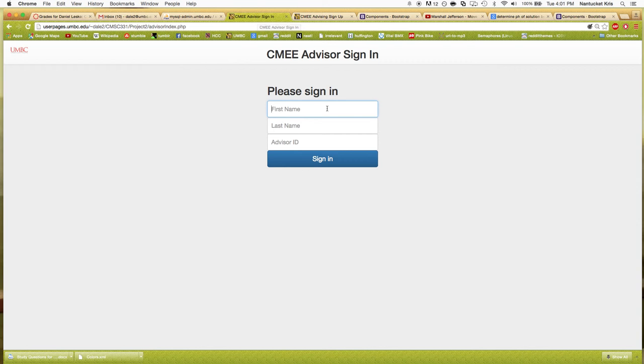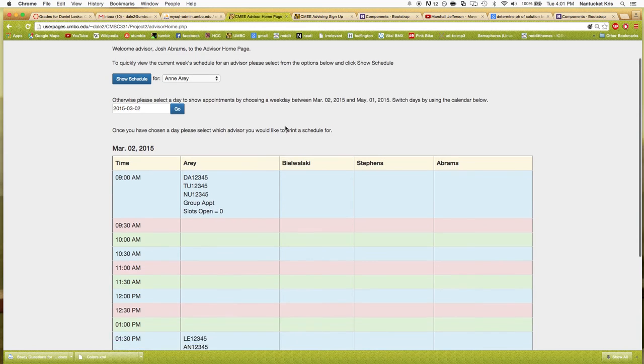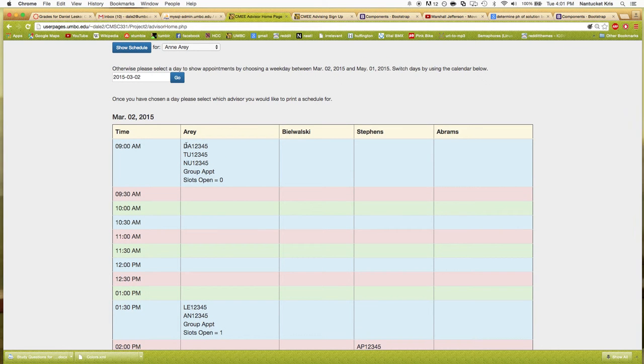For the advisor, we have this just like this. This is the advisor sign-in right here. And then the advisor is going to be a little bit different. Still a very similar layout, but just like how we added the students to the database, now the advisor is actually able to see the student IDs that have added themselves to the group appointment right here.